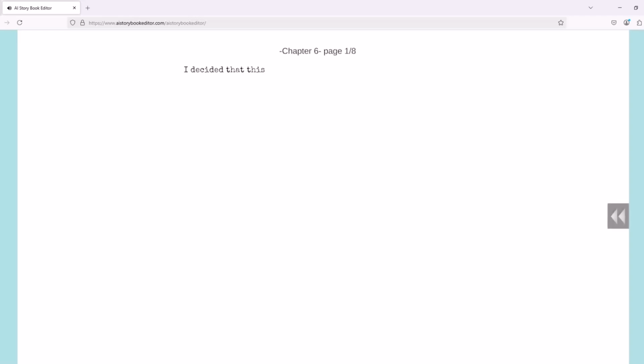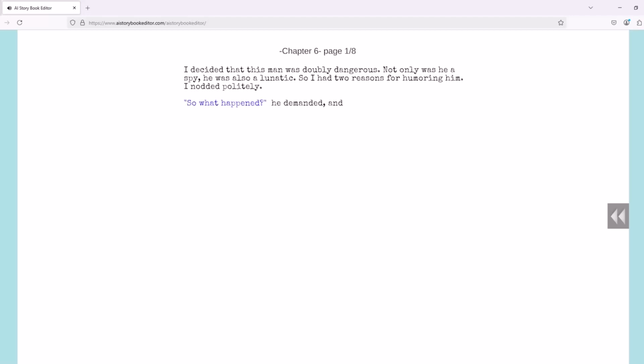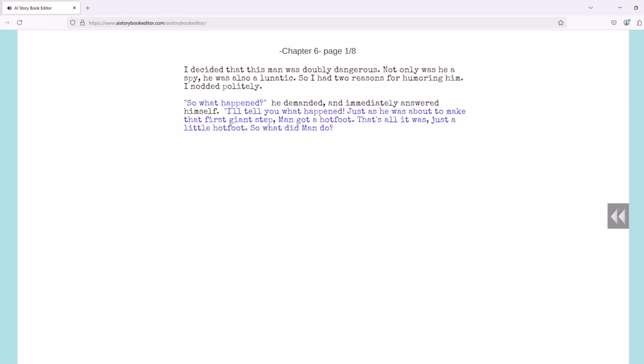I decided that this man was doubly dangerous. Not only was he a spy, he was also a lunatic. So I had two reasons for humoring him. I nodded politely. So what happened? He demanded, and immediately answered himself. I'll tell you what happened. Just as he was about to make that first giant step, man got a hot foot. That's all it was, just a little hot foot. So what did man do? I'll tell you what he did. He turned around and he ran all the way back to the cave he started from, his tail between his legs. That's what he did.